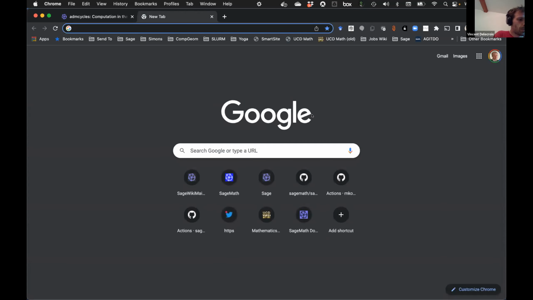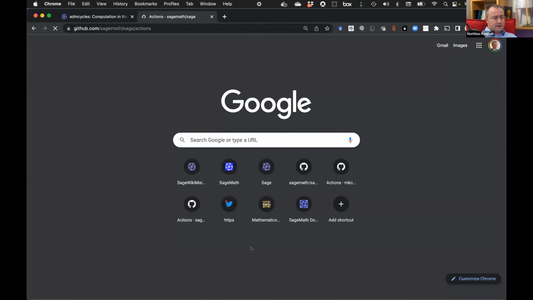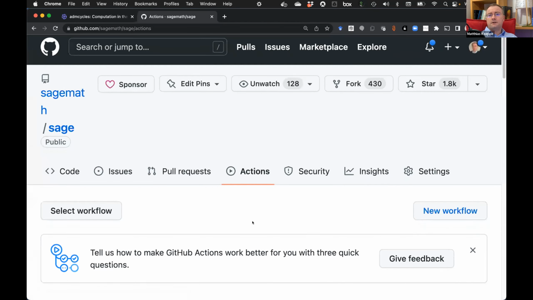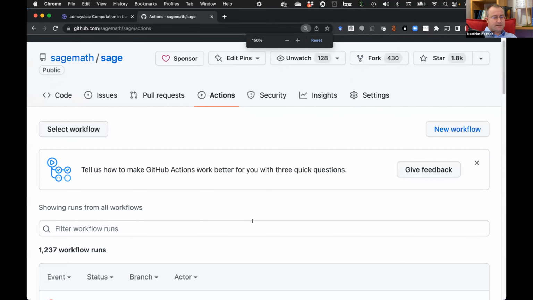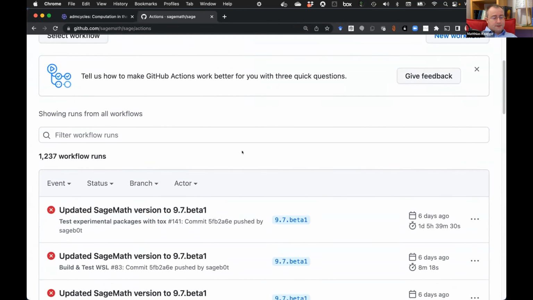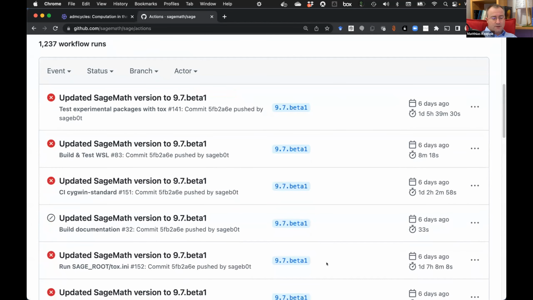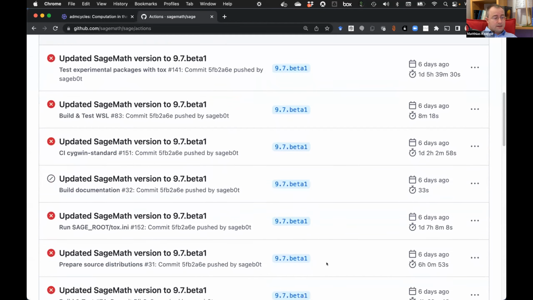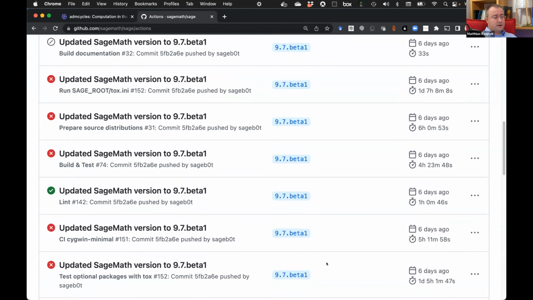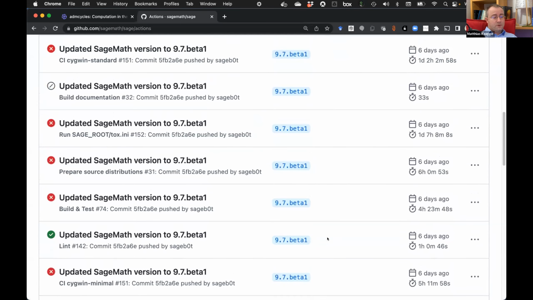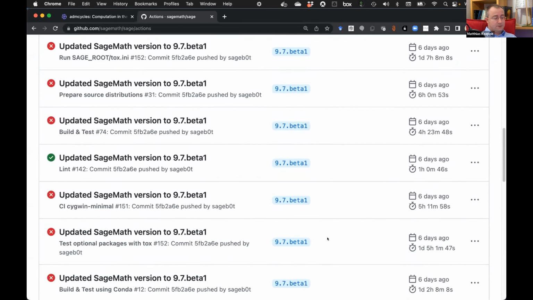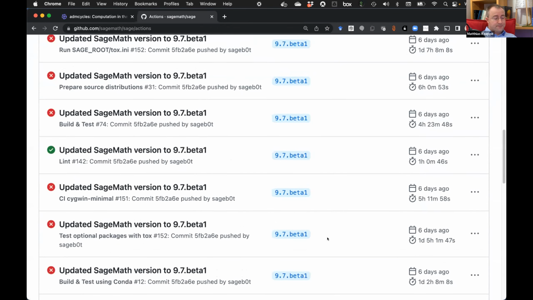Let's take a look at the GitHub actions. It's happening here. If you haven't seen actions in action yet, it's happening in this tab here. And so let's take a look at what's happening there. A few days ago, we had the new 9.7 beta 1 release. And so there's a handful of workflows that ran. So maybe we'll go through them.